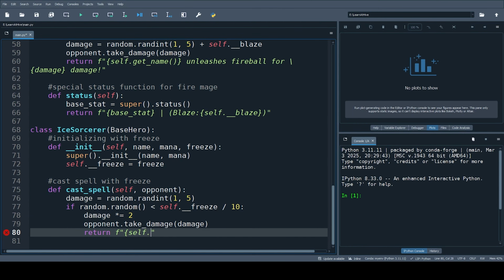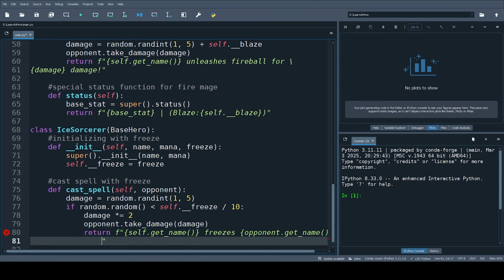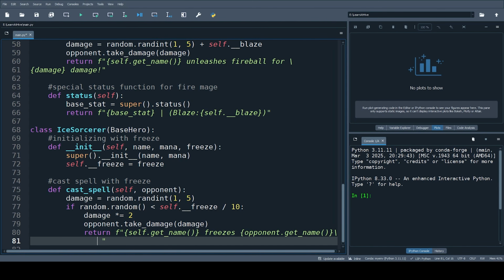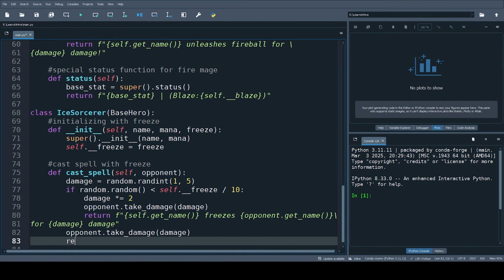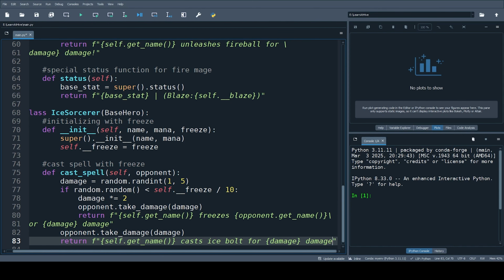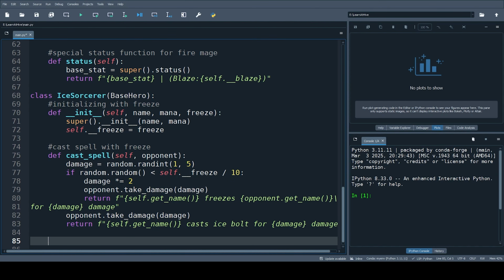Return self.getName freezes opponent.getName, and I will break a line here. So let's do this, for damage. And let's remove this. And after that, type opponent.take_damage, and return. If it can't trigger freeze, we will type self.get_name casts ice bolt for damage. So we are done with this function. This function is special for IceSorcerer and works in a probabilistic way.